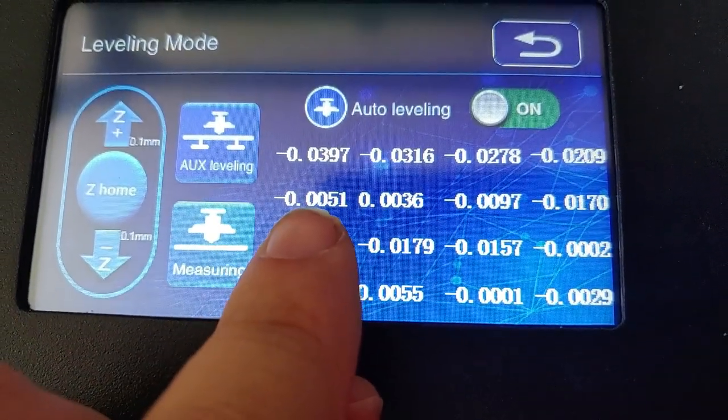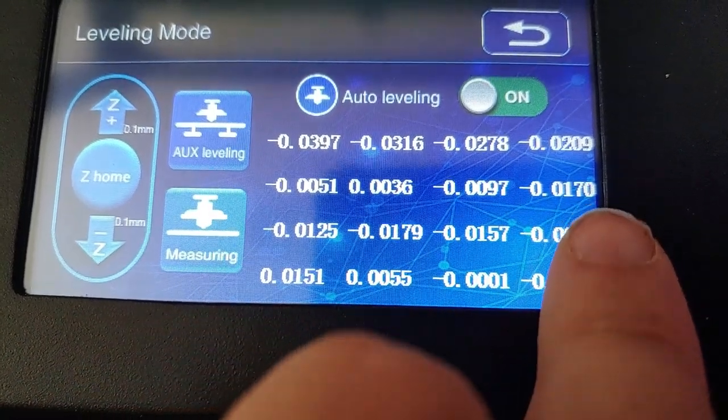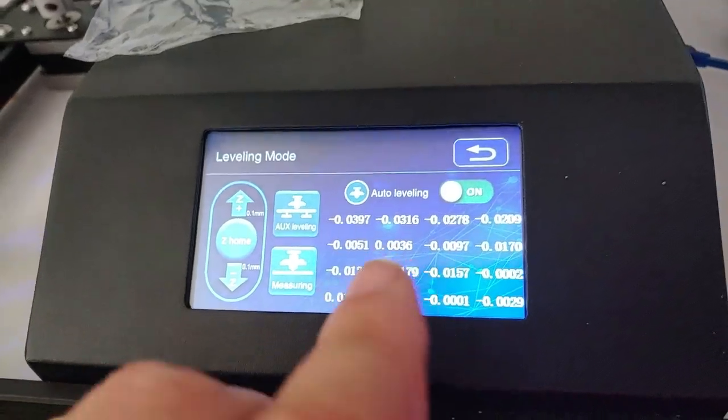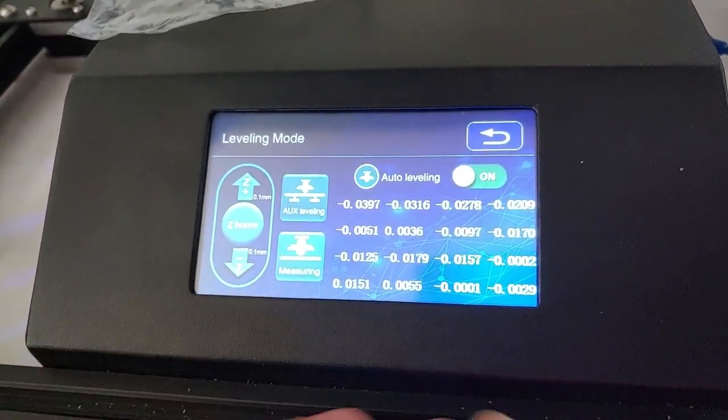Look how tiny my mesh differences are. We're talking 3 decimal place mesh differences here, okay? The smaller your difference in your mesh, the better, okay? Hit your 25-point measuring.